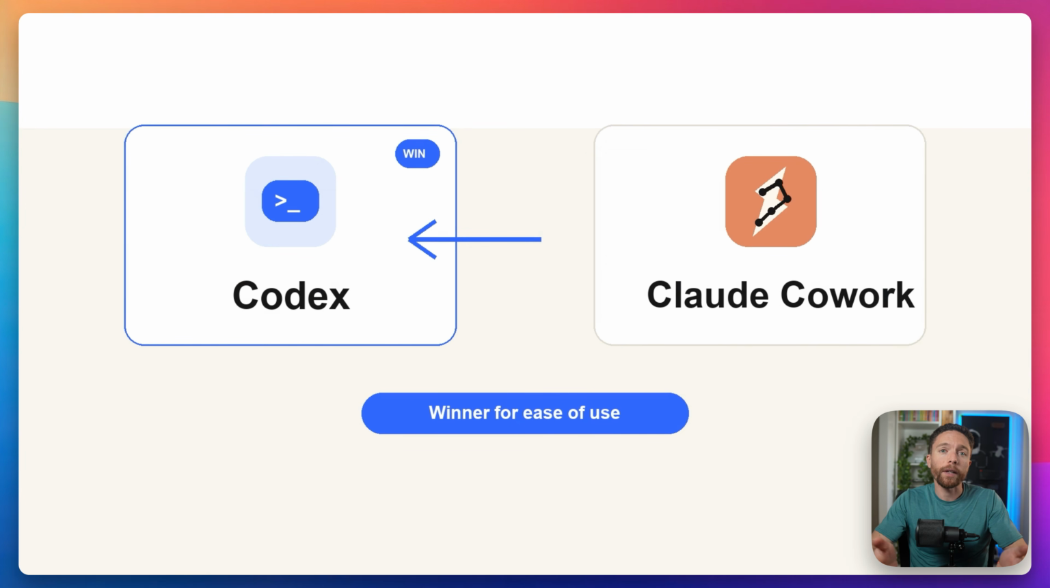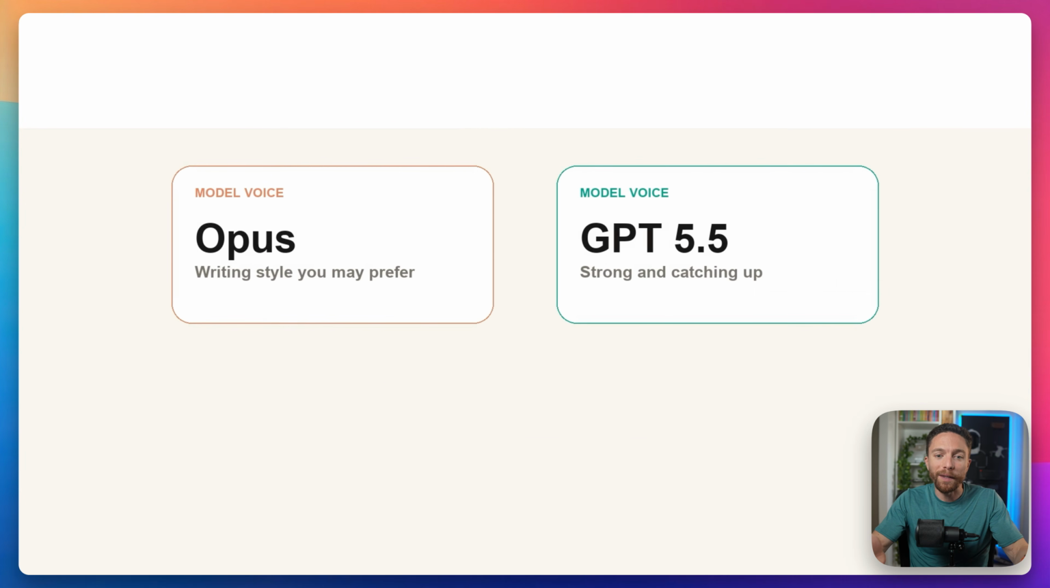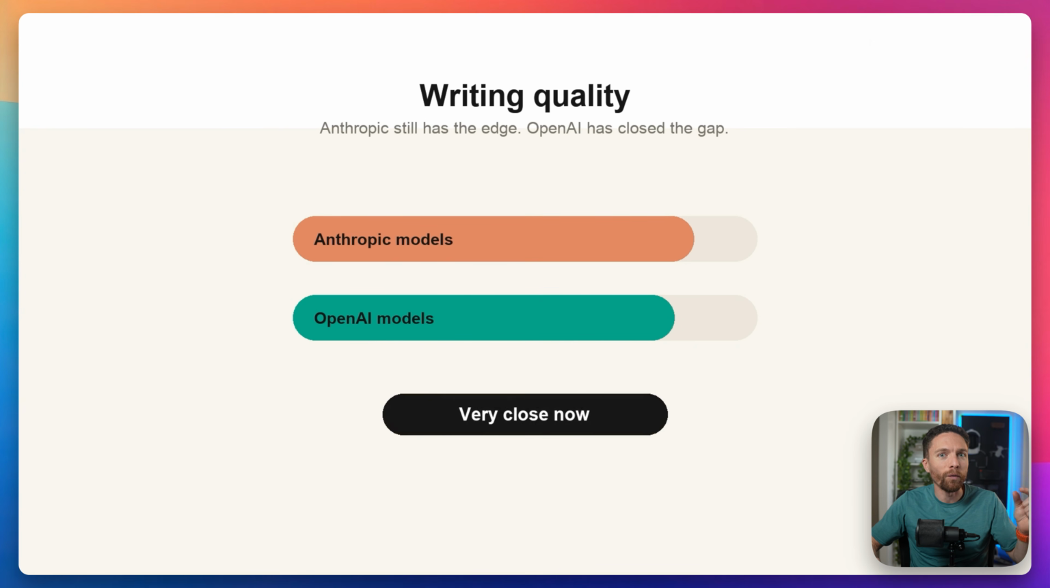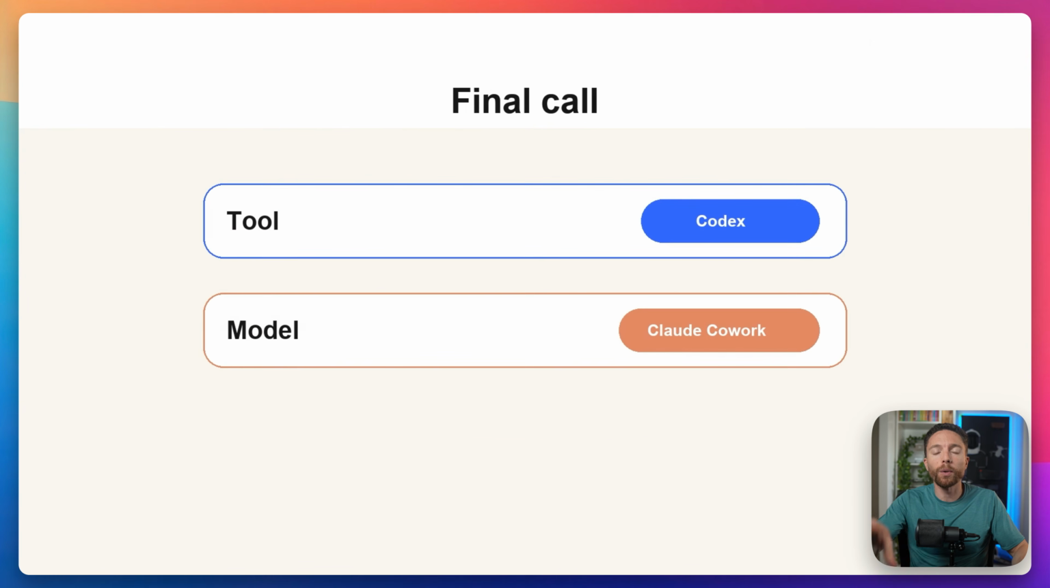But you also have to consider the models powering these tools. And if you like the way that Opus writes better than the way GPT 5.5 writes, then that's something you have to consider. Personally, I think that Anthropic's models are the best when it comes to writing, but OpenAI's models have come really far and they've really closed that gap. It's very close now. So for the tool, I'll give the win to Codex, but for the model, I'm going to give a slight edge to Claude Cowork.